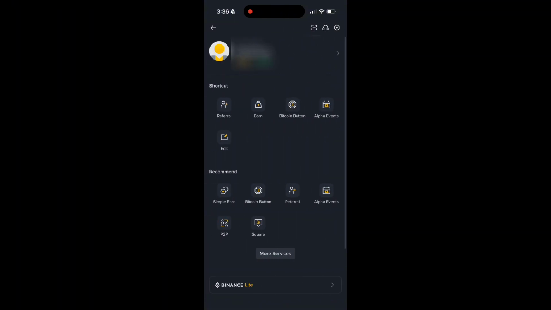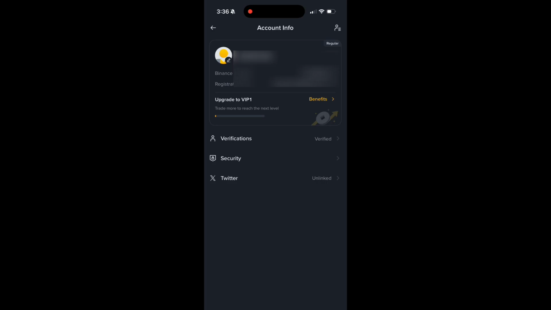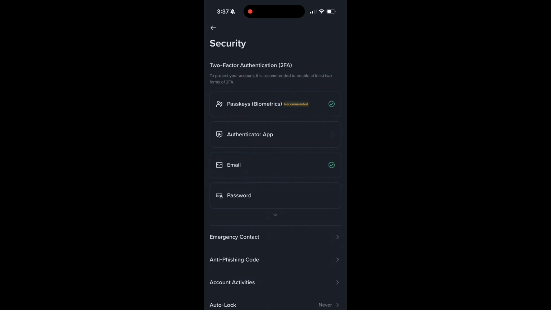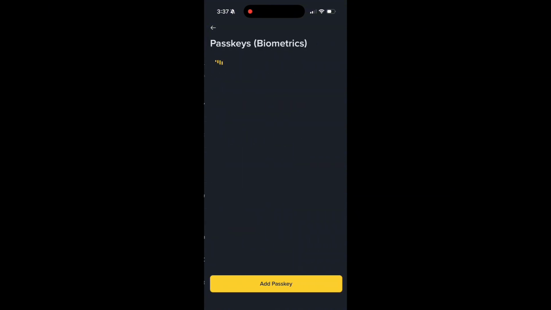Once you're on the main screen, look to the top left corner and tap on the hamburger menu icon. In the menu that opens, tap on your nickname at the top of the screen. This will take you to your account settings page. Now find the Security section and open it. Inside Security, look for the Passkeys option and tap it.